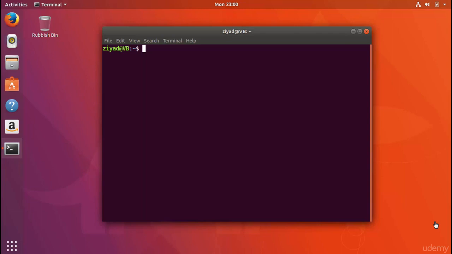Okay, so piping is all about taking the standard output of one command and connecting it to the standard input of another command. So let's take, for example, the date command. The date command, as we know, will show us the date. Now we can write the standard output of the date command to a text file called date.txt using redirection.